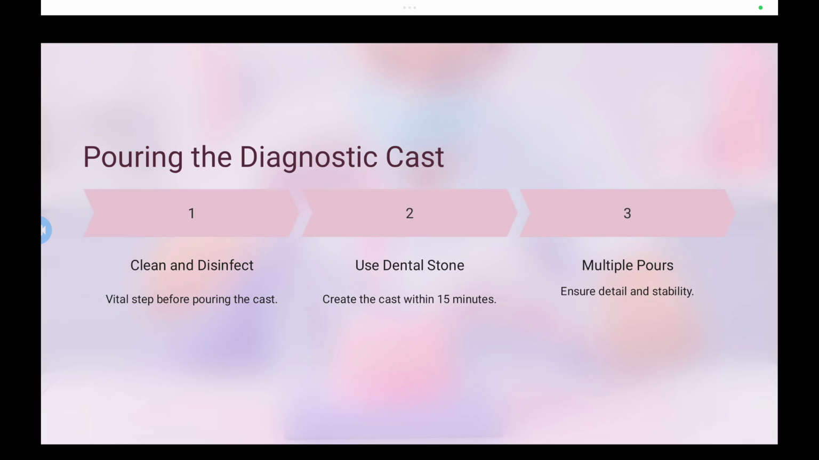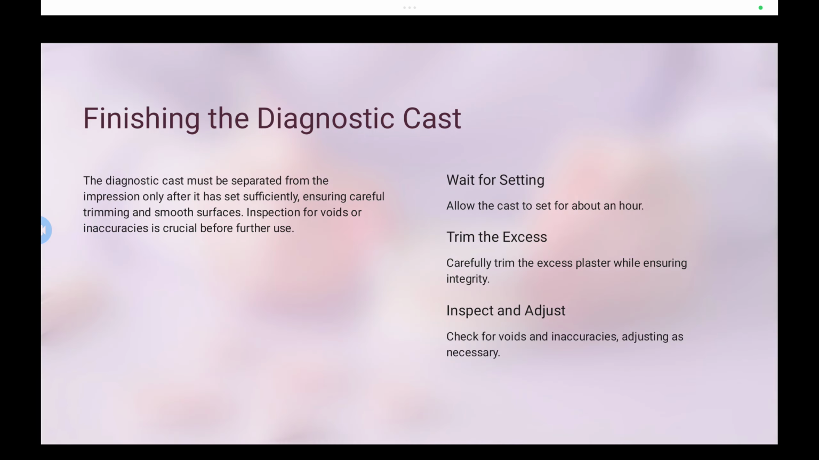Pour the diagnostic cast. Before pouring the diagnostic cast, clean and disinfect first. These are vital steps before pouring the cast. Next, use dental stone, as the cast should be created within 15 minutes. Ensure detail and stability of the cast. Finishing the diagnostic cast. The diagnostic cast must be separated from the impression only after it has set sufficiently, ensuring careful trimming and smooth surfaces. Inspection for voids or inaccuracies is crucial before further use.